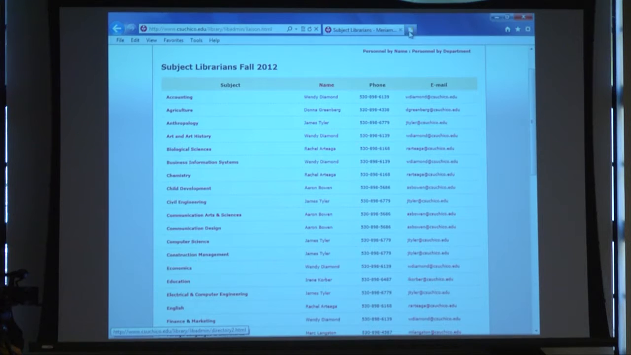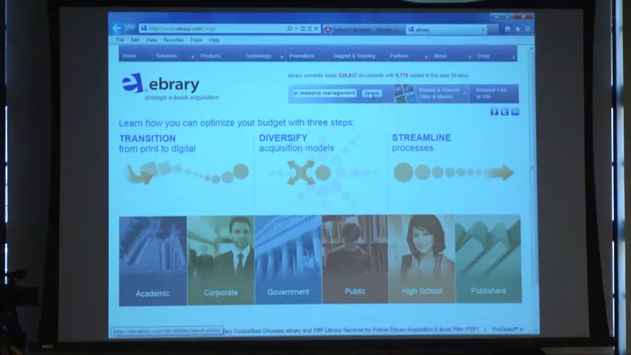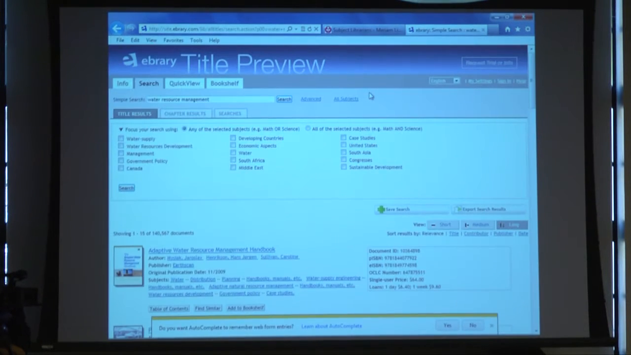If you want to do some searching on your own, eBrary has on their website, they allow anyone to go in and search their collection of ebooks. So you just go to ebrary.com, and this is just their corporate homepage, and they have this search prompt here: search all ebooks. So let's just search water resource management, which is kind of a hot topic on campus this year. And then it will retrieve all of the ebooks that they have available, including the prices.